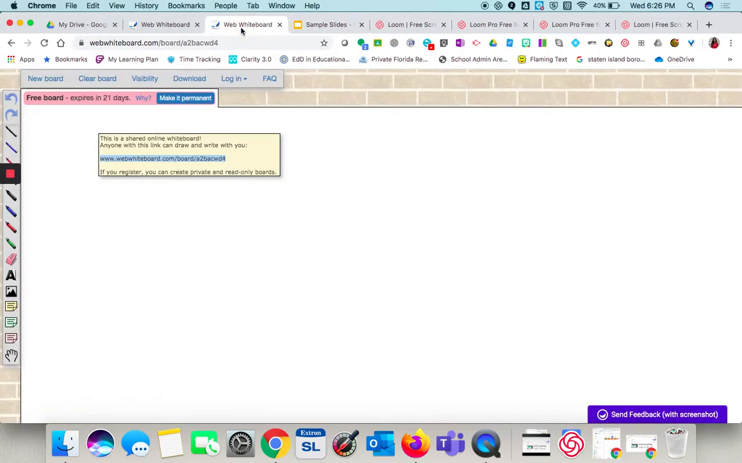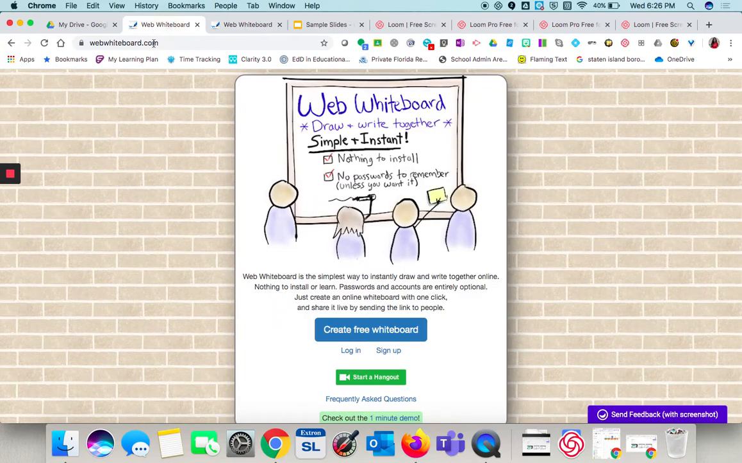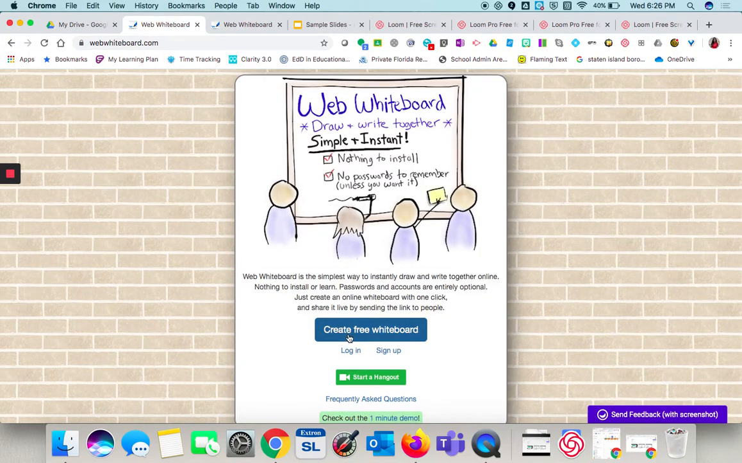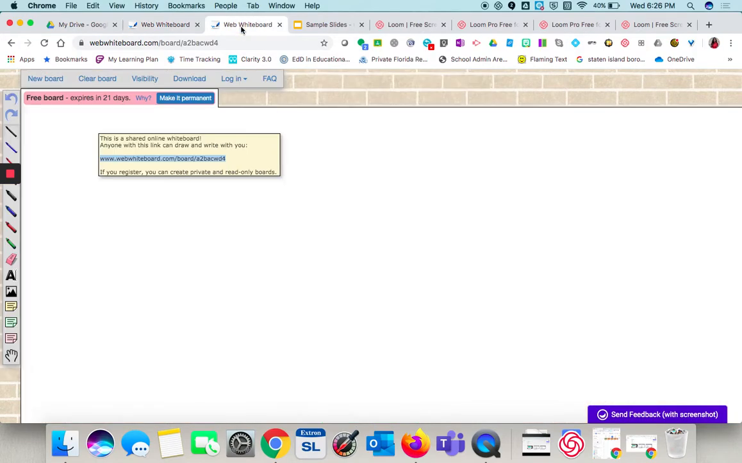Another thing you might want to do is use a whiteboard. So if you are a Microsoft district, you have a whiteboard app built into your Office 365. And if you're a Google district, you likely have Jamboard. There is this website I want to point out called webwhiteboard.com. You don't need to create an account. You could just click Create Free Whiteboard. And when you have your whiteboard, you could share the link. It's shareable, and you can all collaborate on it. And it just has tools to draw on the screen. So you could maybe do some math problems and talk through them.